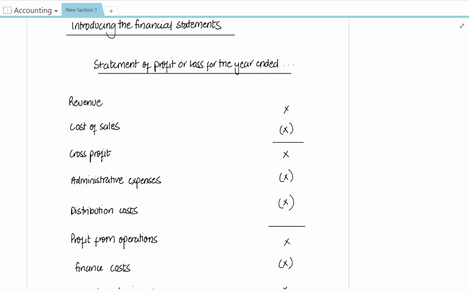Now we'll see over the next page that the statement of financial position, on the other hand, is a snapshot of the business's position at a particular date. Okay, so it will reflect what the business owns, what it owes, and ultimately what is owed back to the owners of the business. So let's take a little closer look at the statement of profit or loss.